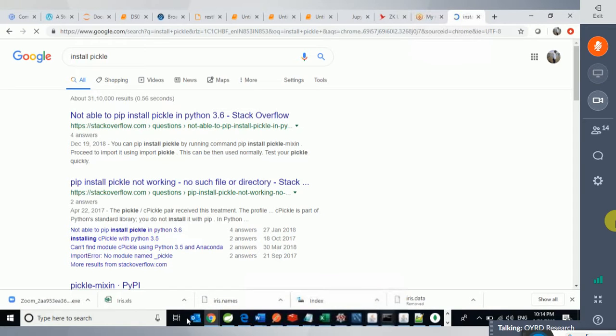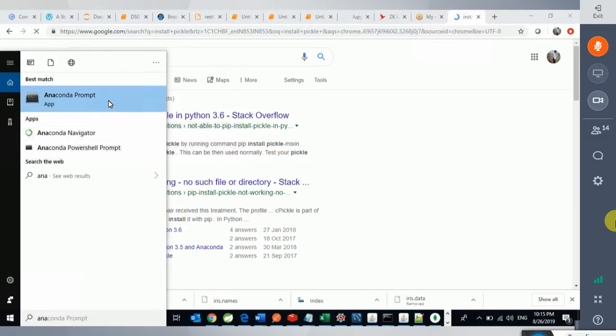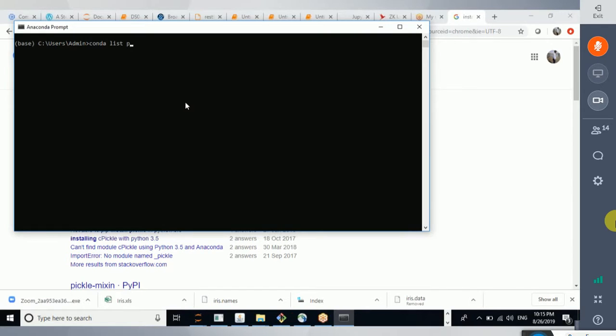Go to that Conda prompt here. Check with conda list pickle. So cloudpickle is there, pickleshare is there, but direct pickle is not there. So what we can do here is just write this command: pip install pickle.